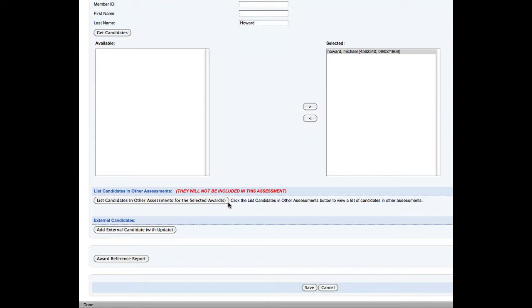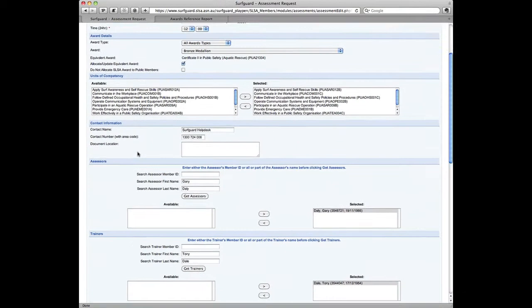And what this does is it checks through the Serfguard assessment database and just makes sure that the person that you want to enter isn't already listed in the assessment. Sometimes people get added for an award that never happens and it kind of languishes there on the system, and if they're already listed in that assessment, then it will not come up in this box here for the Get Candidate. So it's just worth checking.